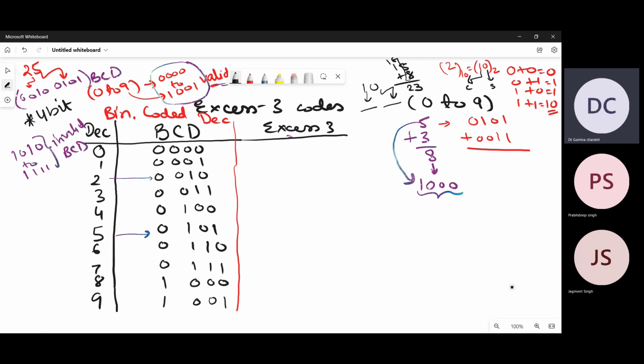1 plus 1 is 2. In this way, the same type of concept remains here. If this kind of 1 plus 1 occurs, then we have to write 1 0. 1 plus 1 is here now, so we have to write 0 here and 1 will be the carry bit. 1 plus 0 is 1. Now 1 plus 1 is again 1 0.